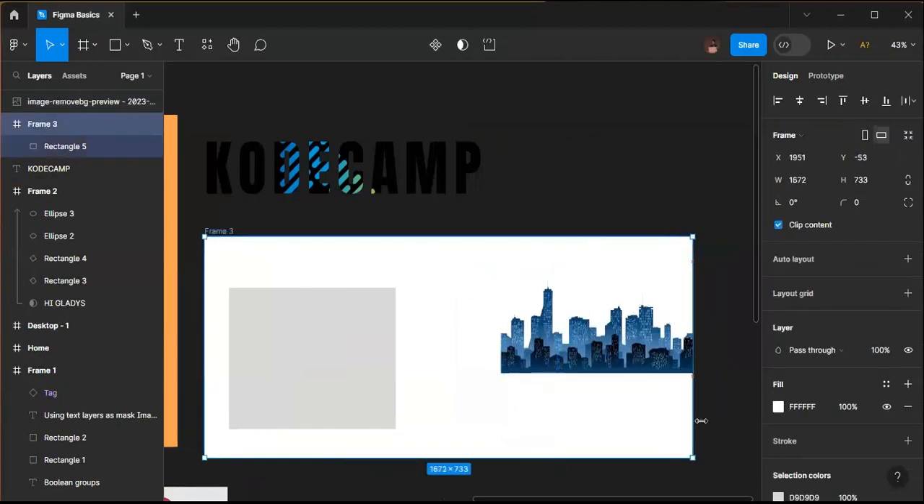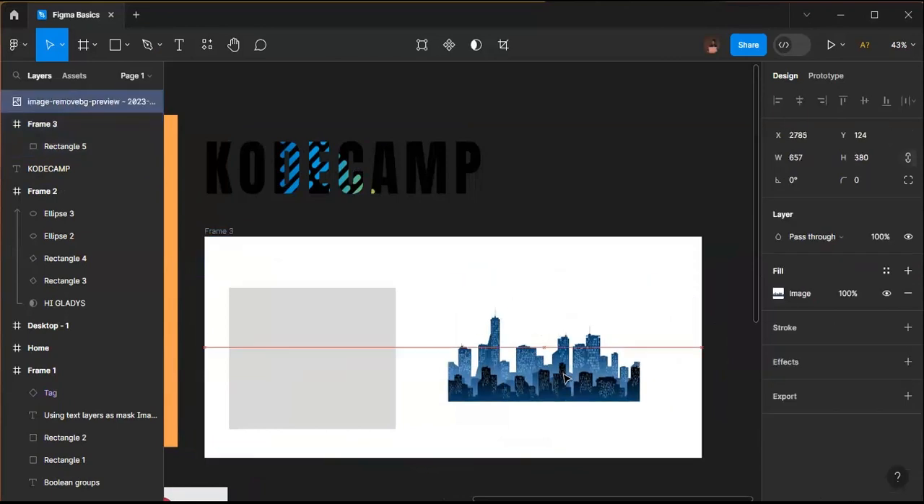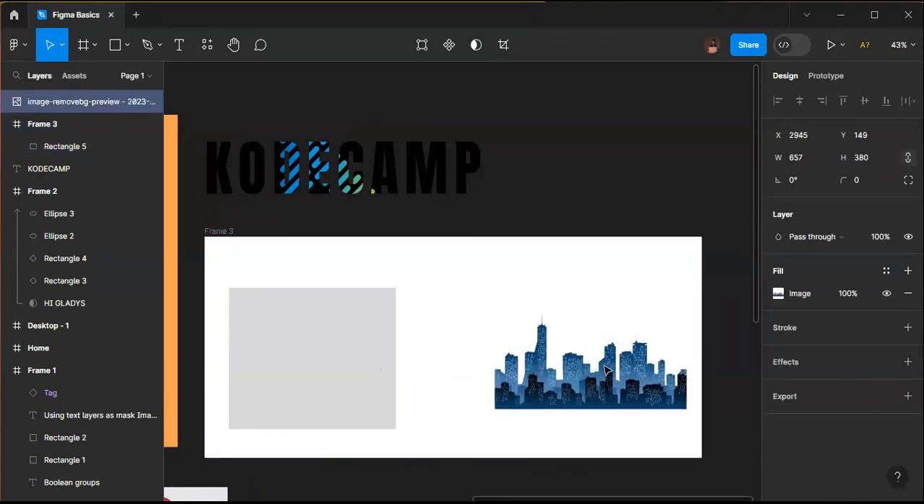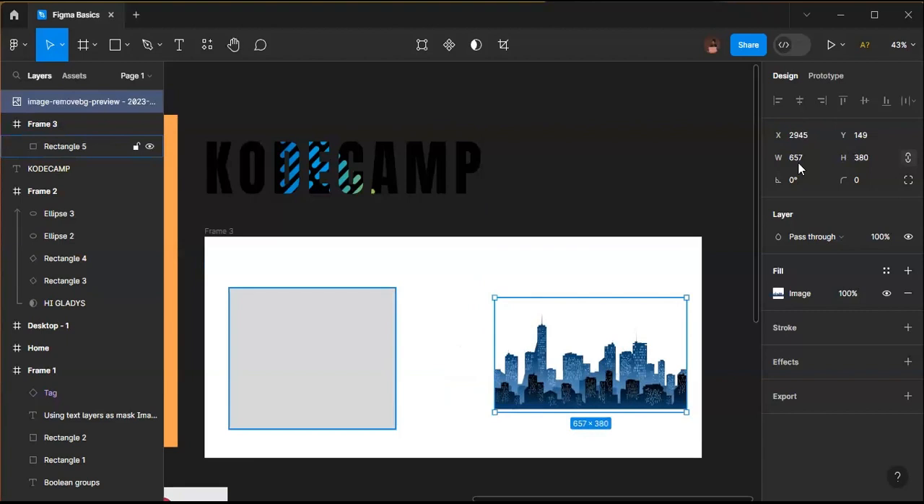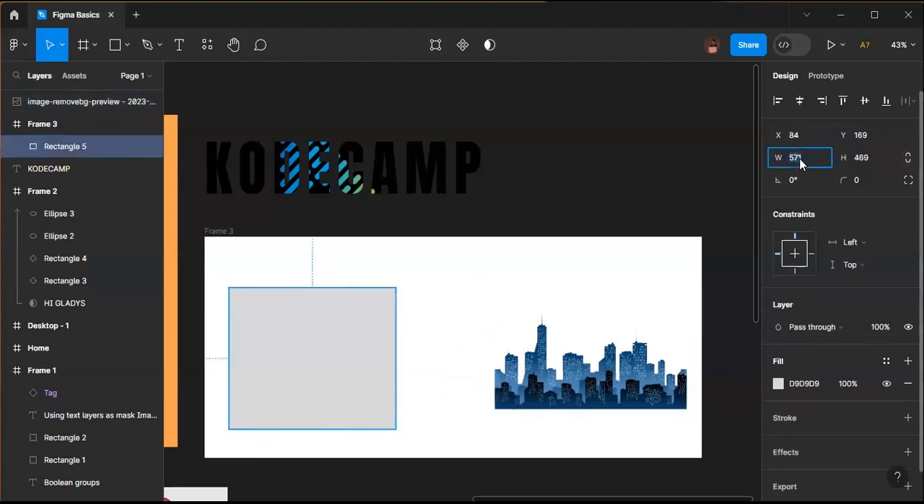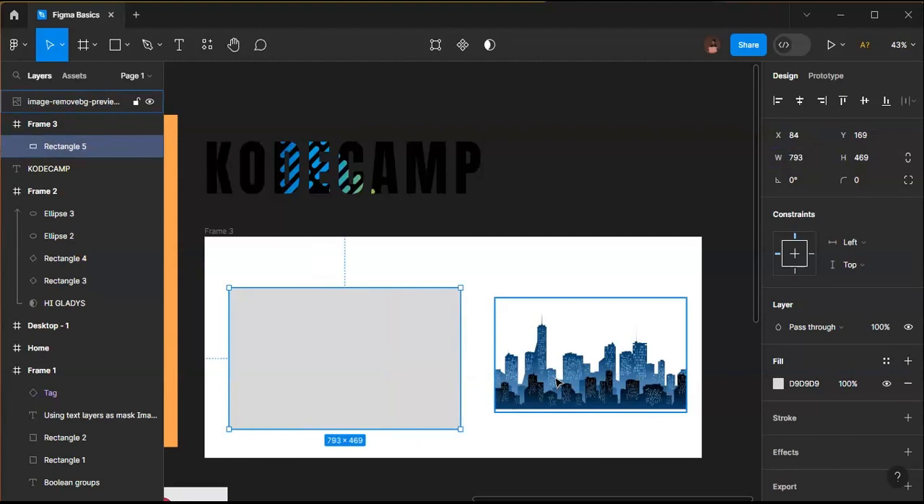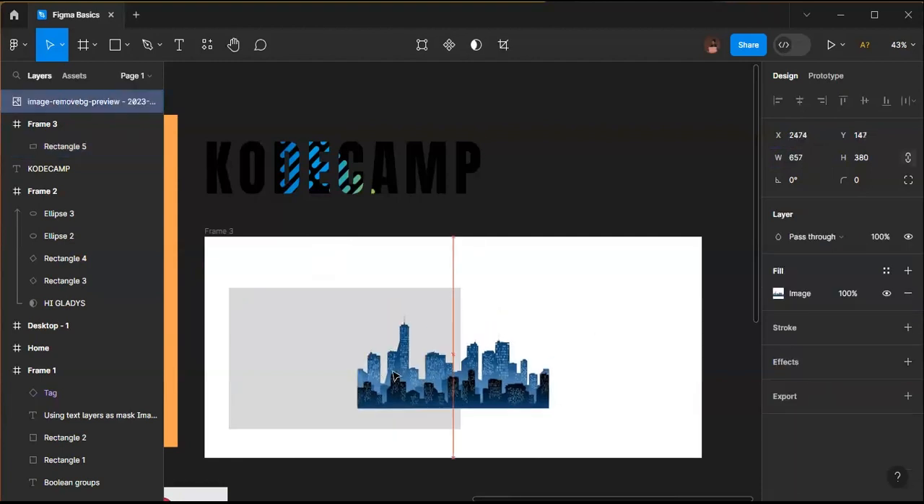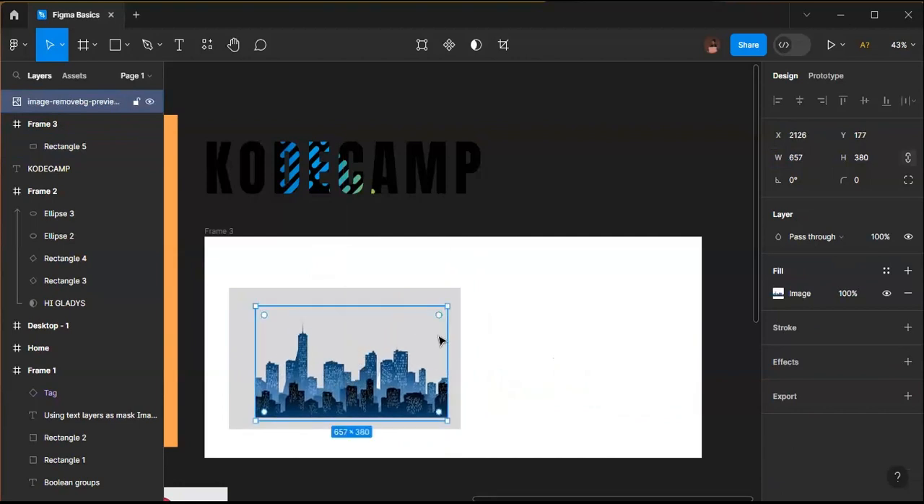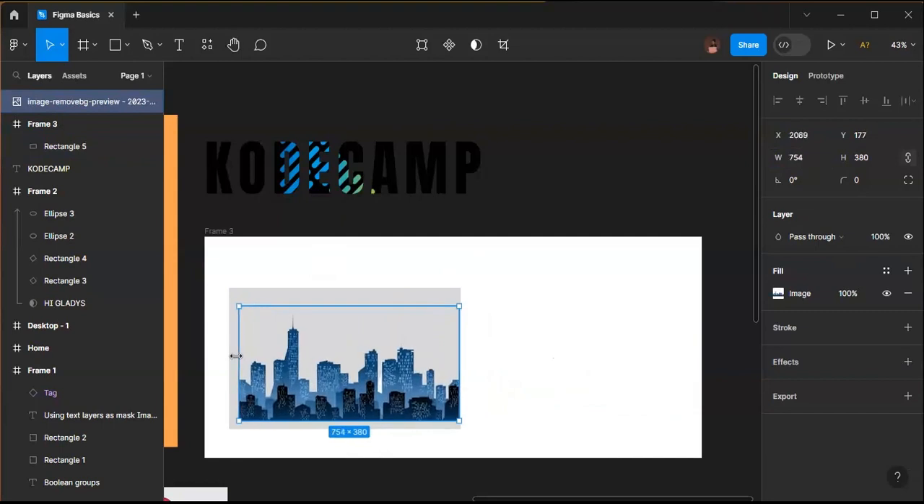Check this out. The width is 657. So I'm going to just place this image on this rectangle like this.